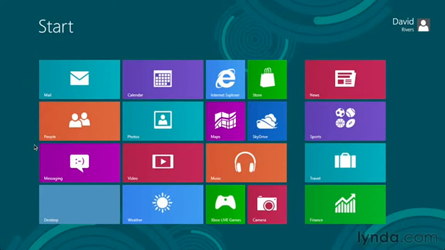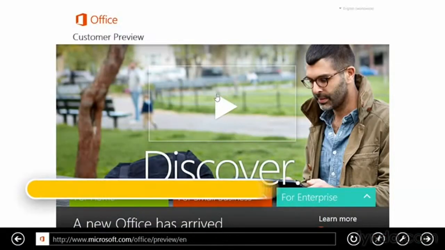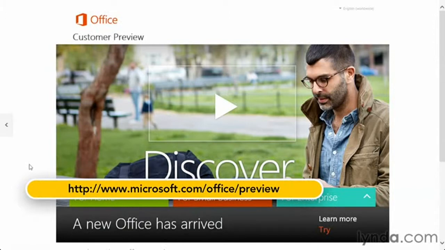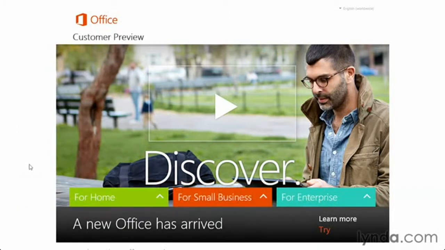and now it's time to go and get it. Here's where that internet connection comes in. All you need to do is go to the customer preview site at Microsoft.com, and you're ready to begin the process. Now your first step will be to sign up for the preview.